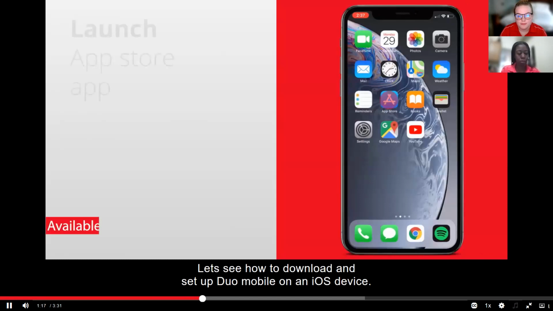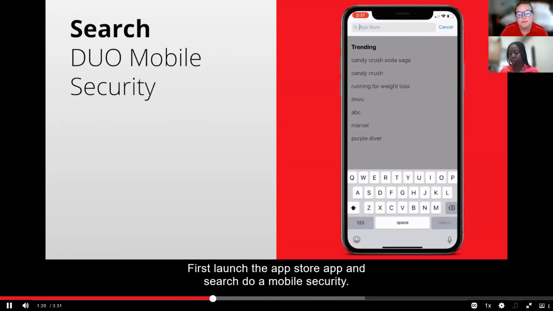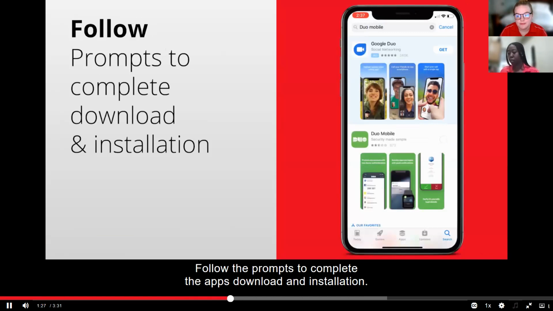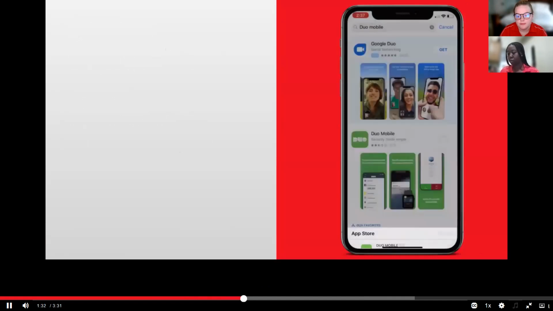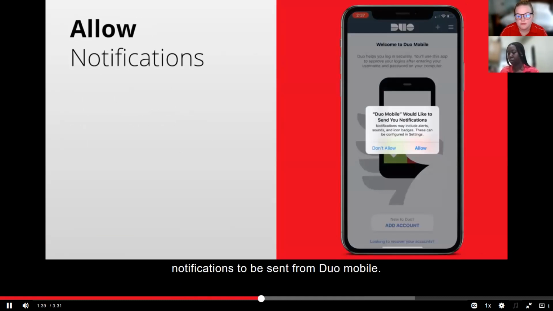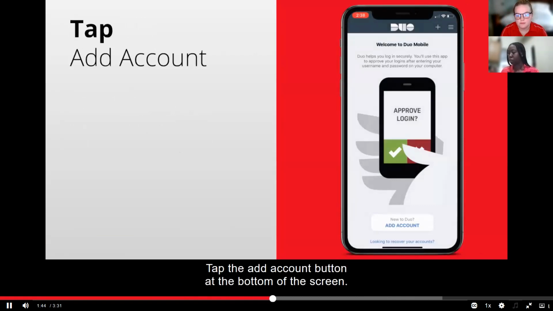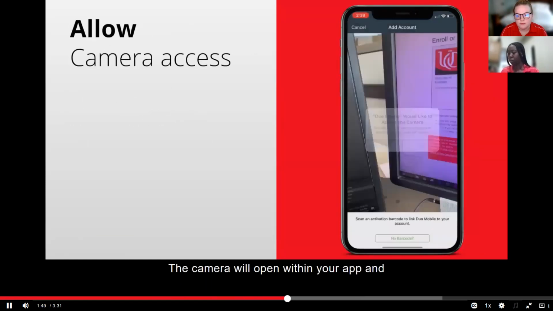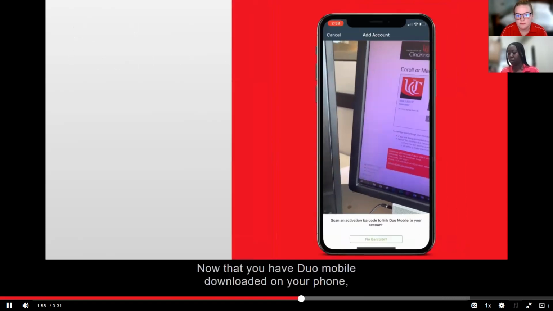Let's see how to download and set up Duo Mobile on an iOS device. First, launch the App Store app and search Duo Mobile Security. Follow the prompts to complete the app's download and installation. Upon opening the app for the first time, you will be prompted to allow for notifications to be sent from Duo Mobile. It is recommended to allow notifications. Tap the Add Account button at the bottom of the screen. If prompted, allow the app to access the phone's camera. The camera will open within your app and will be used to scan a QR code on your enrollment screen.